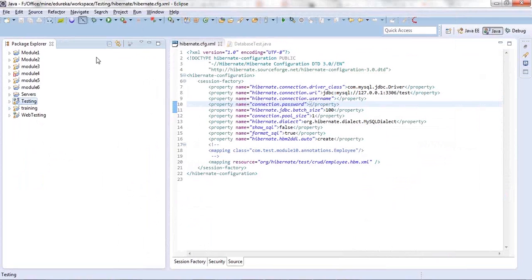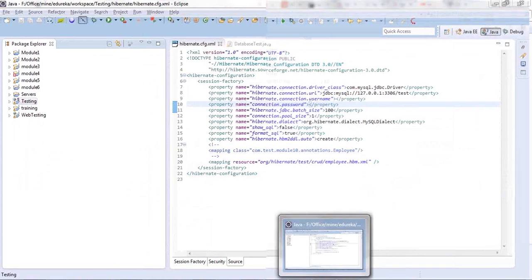Okay, and you have to create one file called hibernate.cfg.xml. Normally when you download your Hibernate distribution, you will have one hibernate.cfg.xml file there. You can use that file also, and you can change the name of the driver class and everything.